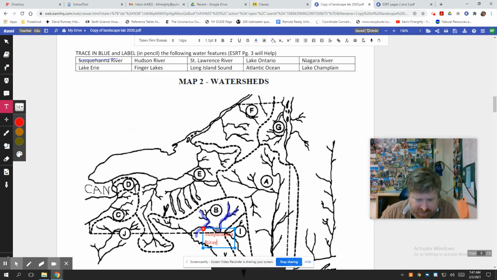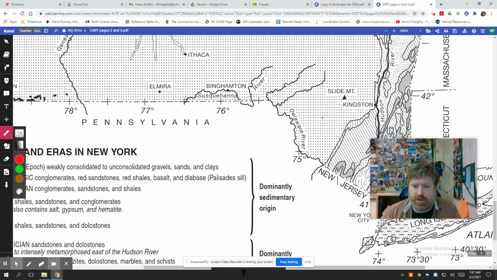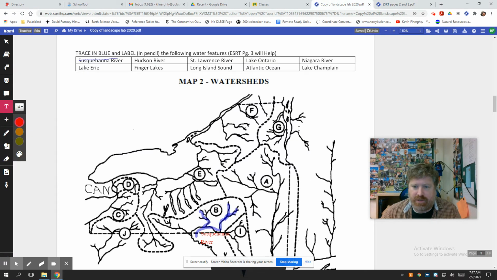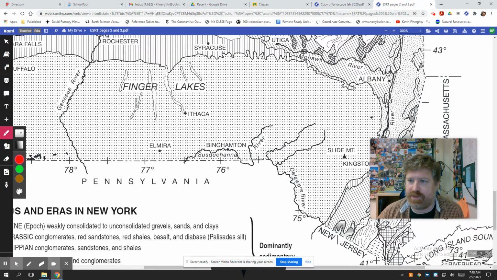Do that. Play with the text box a little bit. Just get it in a spot where I can spot it. I can see it. You'll be fine. Hudson River. Where is it? Go to the map. Find the Hudson River. Come back to this. Trace it in blue. Label it Hudson River. St. Lawrence, Lake Ontario, so on, so on, so on. Okay. They are all on this map.